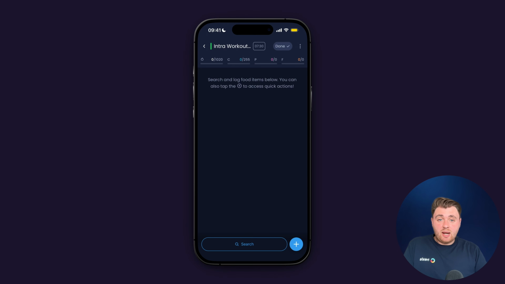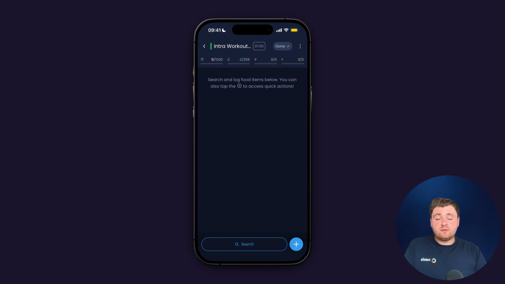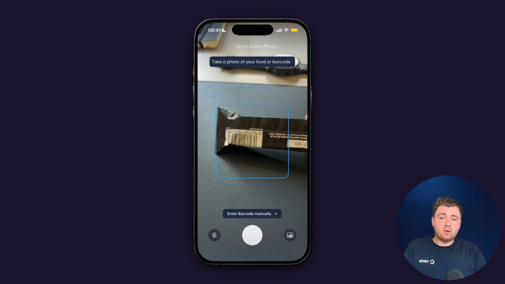And because I've got it here on my hands, I will tap the plus button, which opens up the quick actions menu. We've got smart log, create food, and scan food. And I'm just going to scan this one. So it will open up the camera and I can photograph the food itself. Or as I'm doing here, I can just find the barcode on the pack and hold it in the frame.